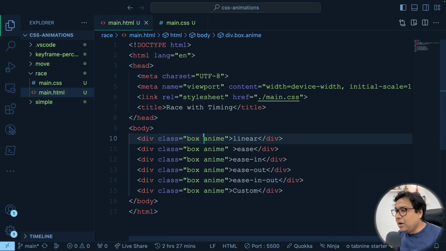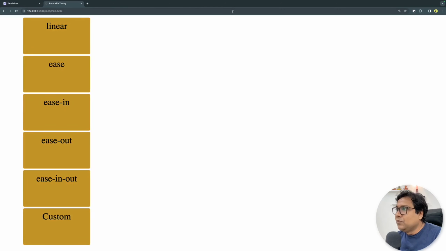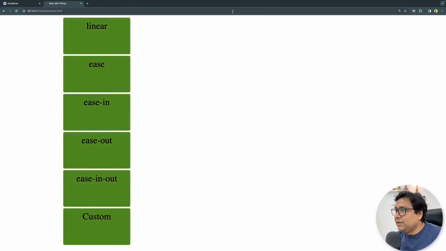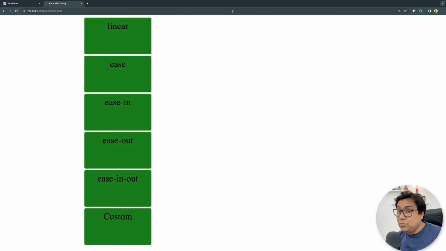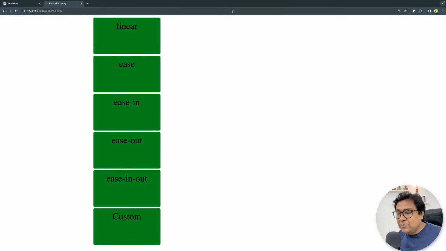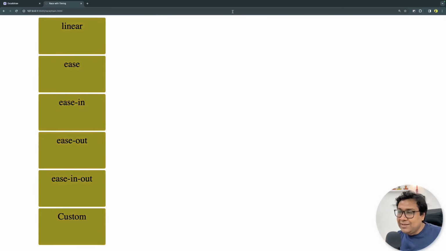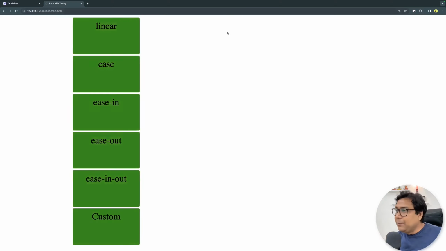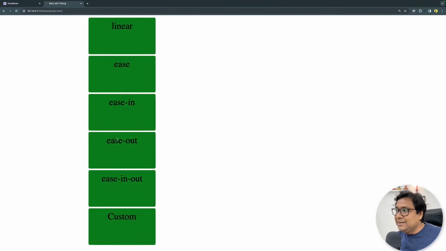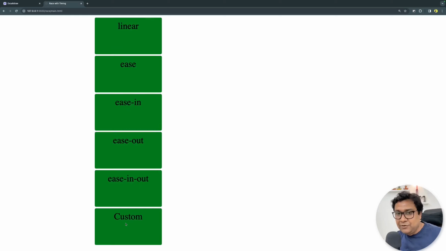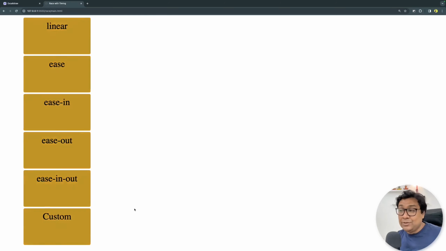Okay. Now I'll go to the UI. See this, it started moving. Now slowly the color is fading out to green. Yes. So the movement is happening, but each of them is moving with the same speed. By default, it's linear. So it's moving with linear speed. Now what I'm going to do is apply ease-in, ease-out, ease-in-out, and some custom function to each of these so that you see the difference.